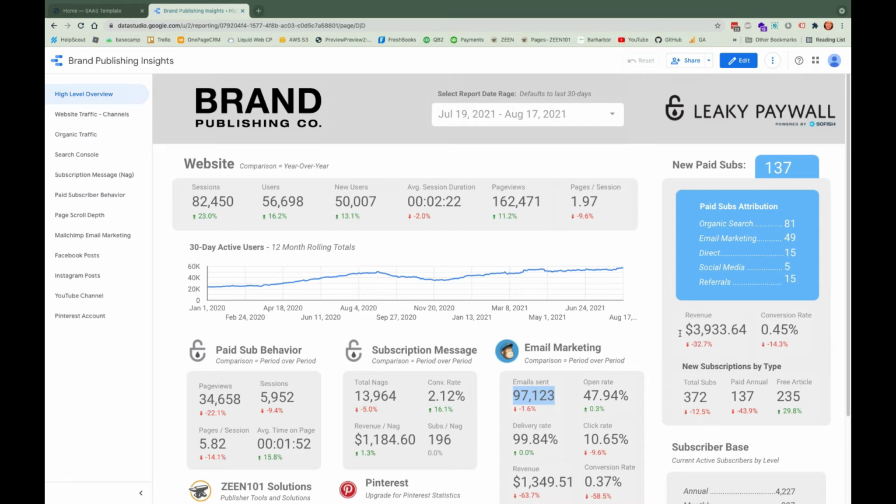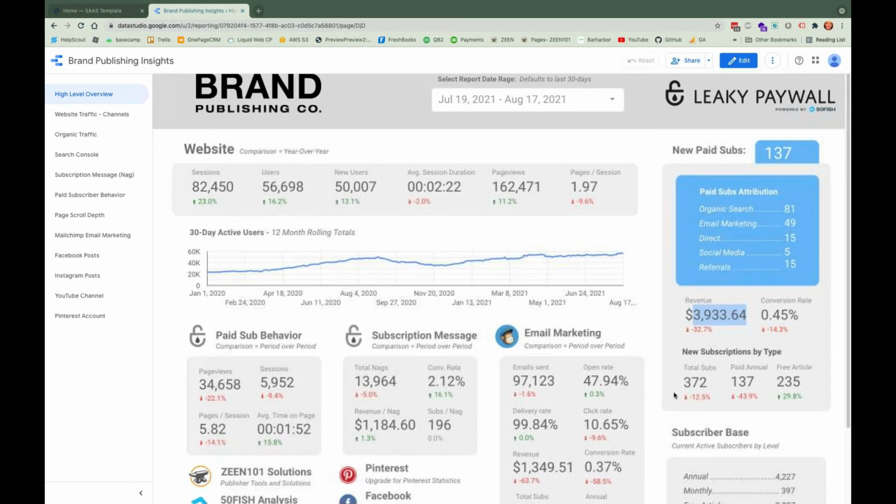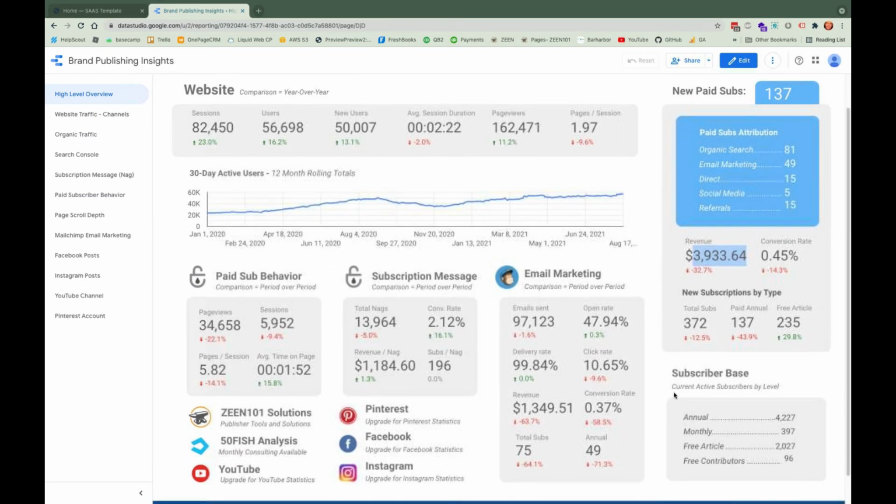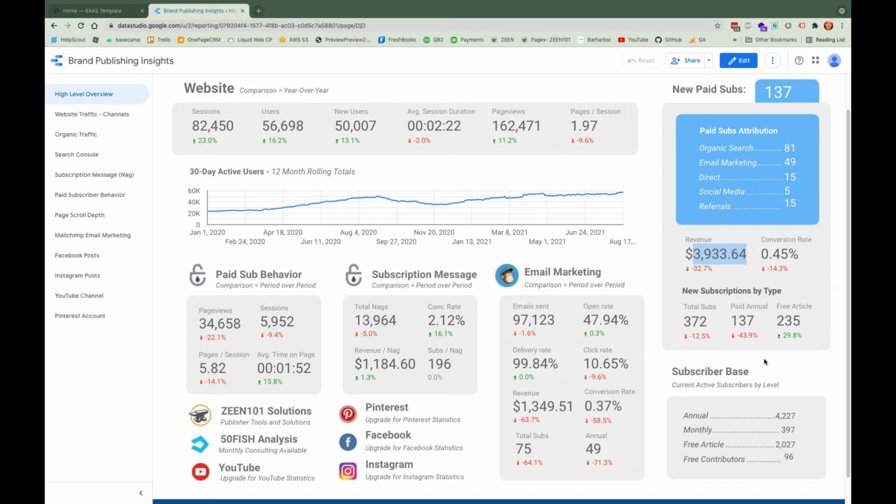Cool. To the right, we have our subtotals broken down by attribution. So you can see organic search, email marketing, direct, where these subs are coming from. From a paid standpoint, we have our revenue numbers. And below that, we actually have our sub type numbers. So we have a total sub count, we have a paid sub count, and then we have our free article sub count, which is great.